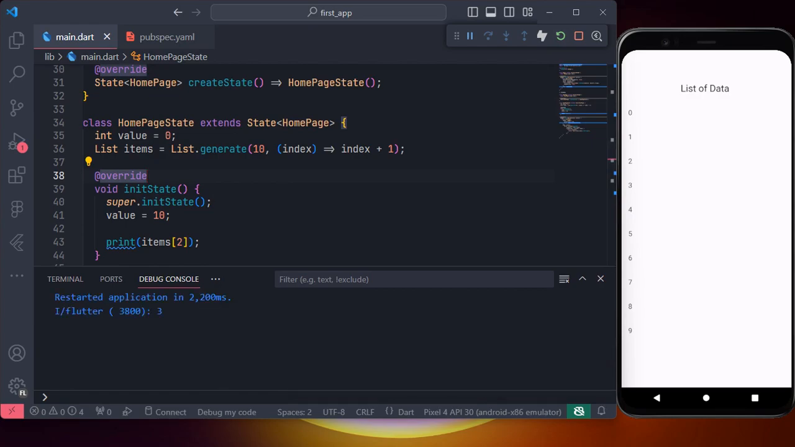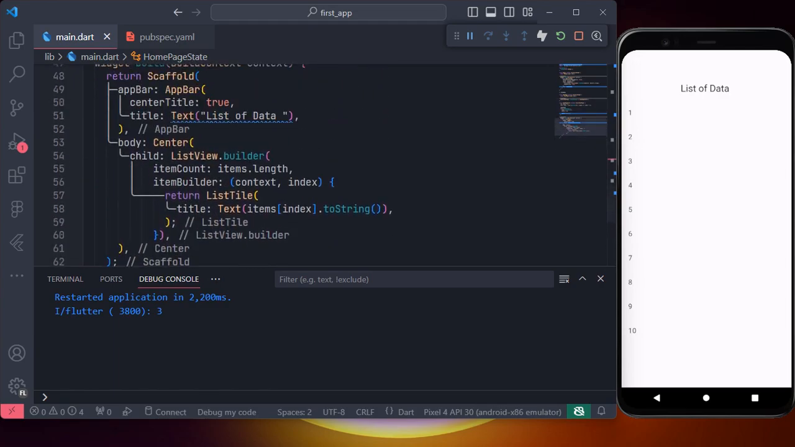So this is how we generate a list in here. Now let's come to this list.